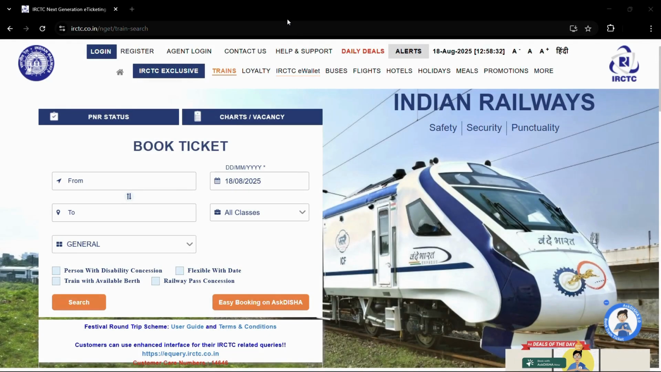To easily and quickly book a retiring room for your IRCTC train journey. So hey guys, welcome to this tutorial. In this tutorial, I will be guiding you through the steps on how you can book a retiring room for the source or the destination station in your train journey using the IRCTC official website or application.